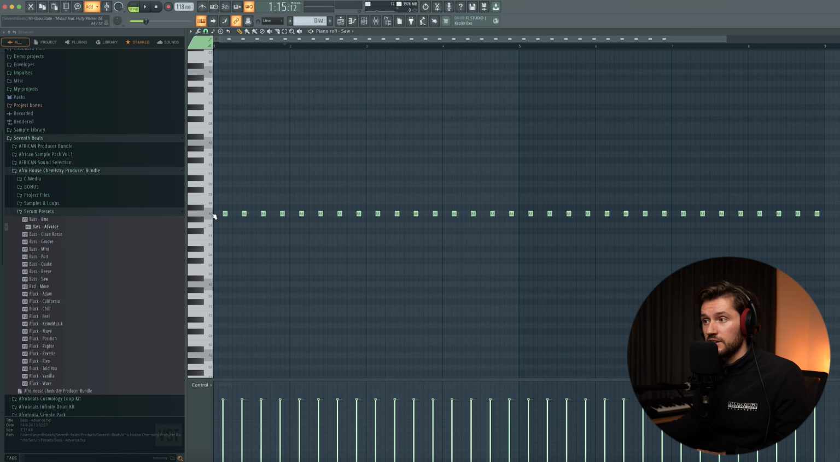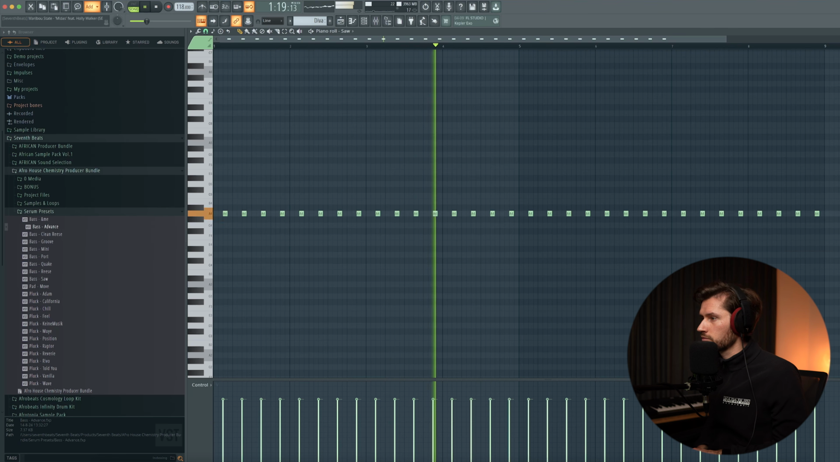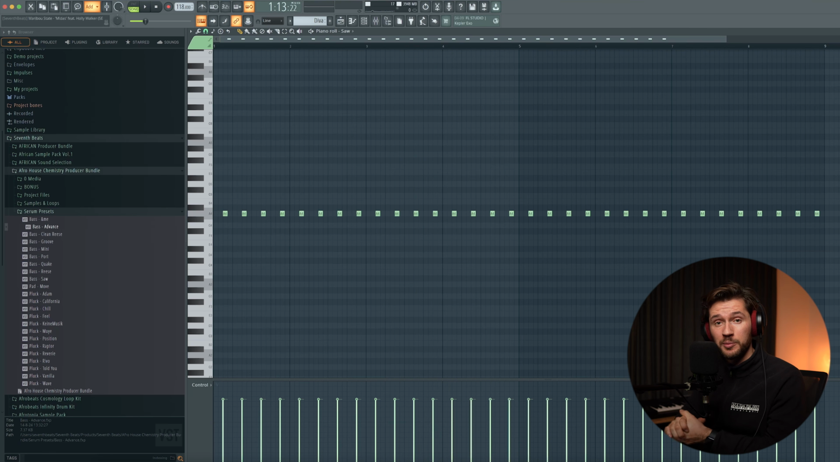Then we want to add another layer, and I wanted to add a layer which is more Amapiano inspired. So it's on the half step. And as you can see, it's just playing the root notes. So let's have a listen. And it adds a lot of rhythm to a track.